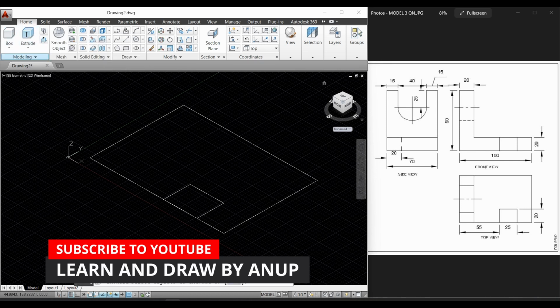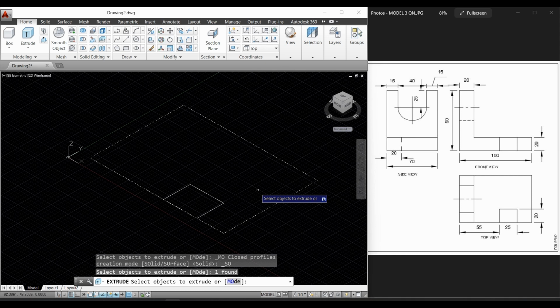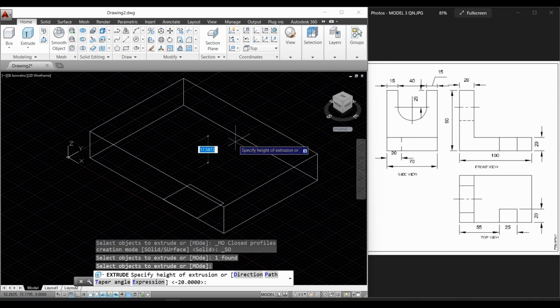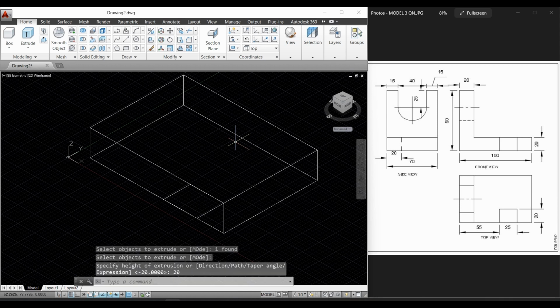So we'll select here extrude. We'll select here this rectangle. Then we'll press enter. How much extrusion? It is 20. Then we'll press enter. So next we will extrude the cutout also.